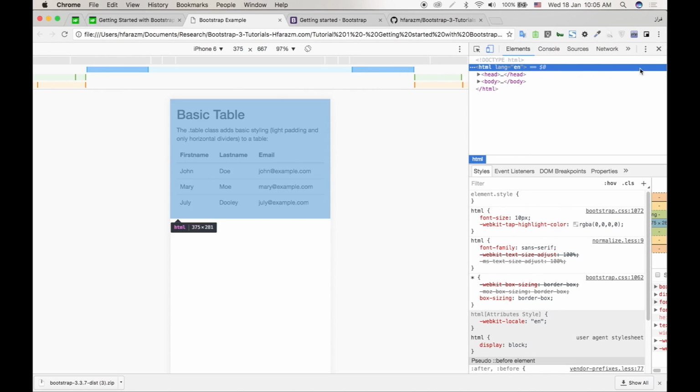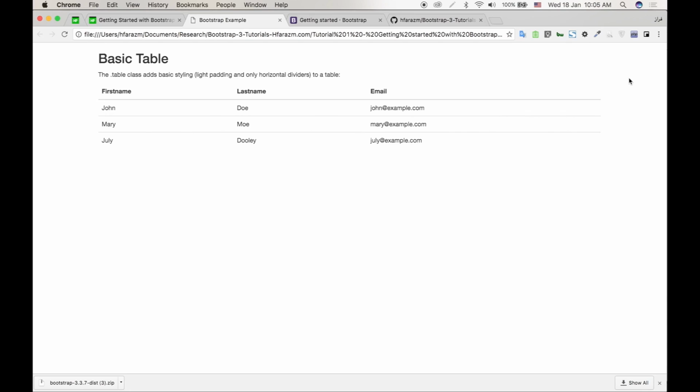So this is all done using Bootstrap using only one keyword, that is table. So in Bootstrap you only need to remember the class name and a specific structure to stylize your web pages. You do not need to write the CSS for your web pages.